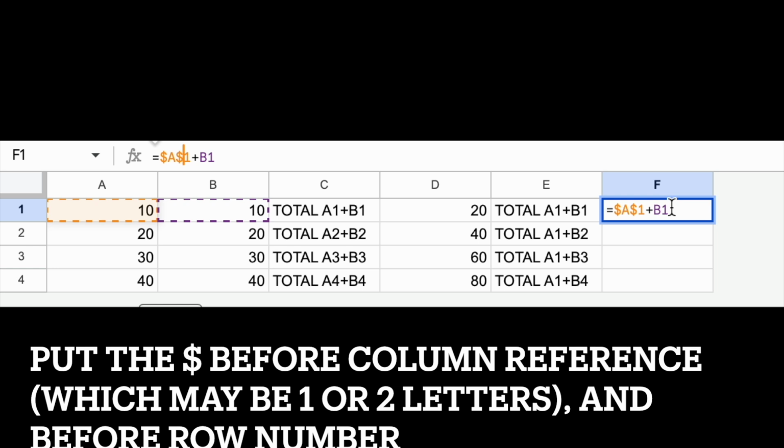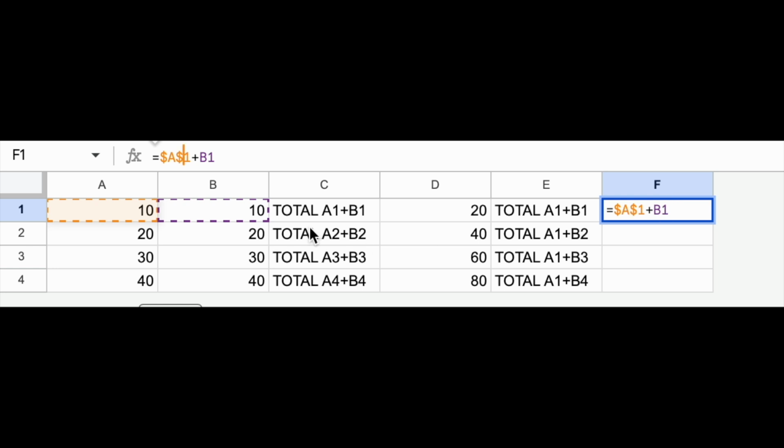Remember, the dollar goes before the column reference, regardless of how many letters it is, and then before the row number. And what that will then do is lock that part of the formula. That part of the formula is now locked. So now if I copy and paste this, the expectation for A1 plus B2 is that it should be 30, A1 being 10, B2 being 20. It should be 30. Yes, it is.